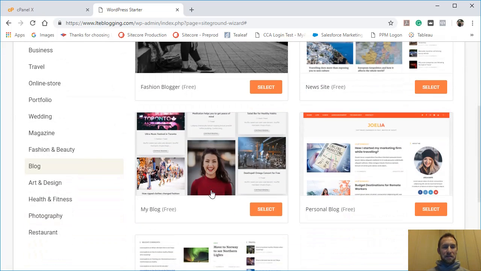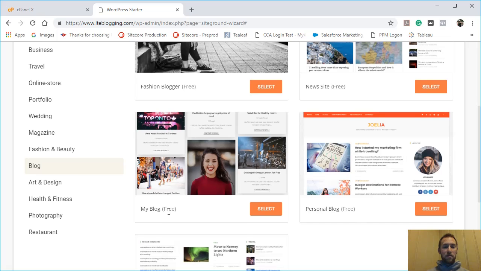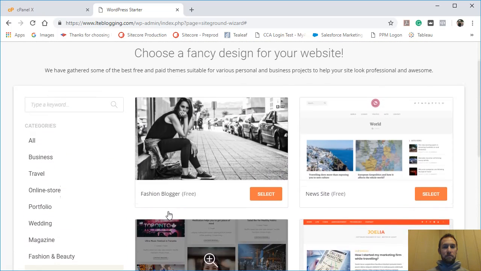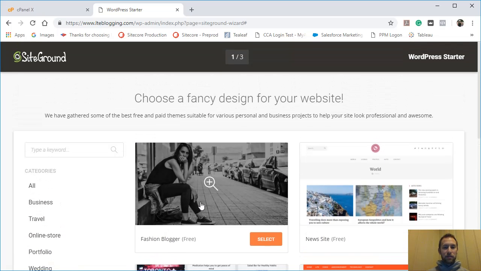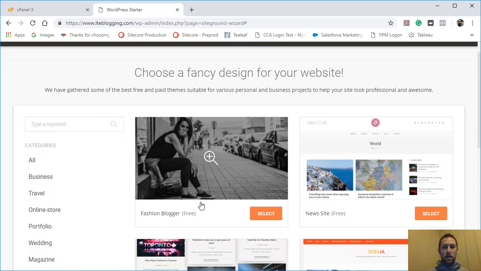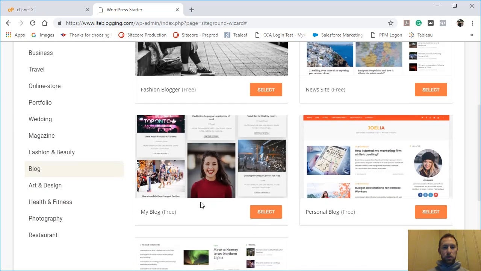Most of these, if not all, are going to be free themes. Don't worry, if you don't like these options, you can always select a different theme later, as well as premium themes. But for now, for the purpose of this exercise, I'm going to go ahead and click one, and I'm going to do this personal blog.